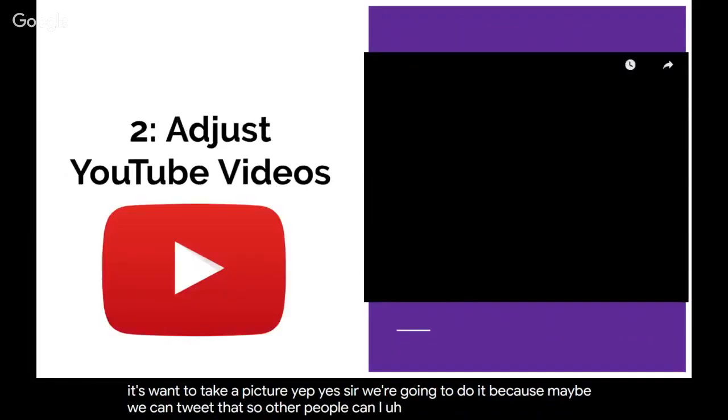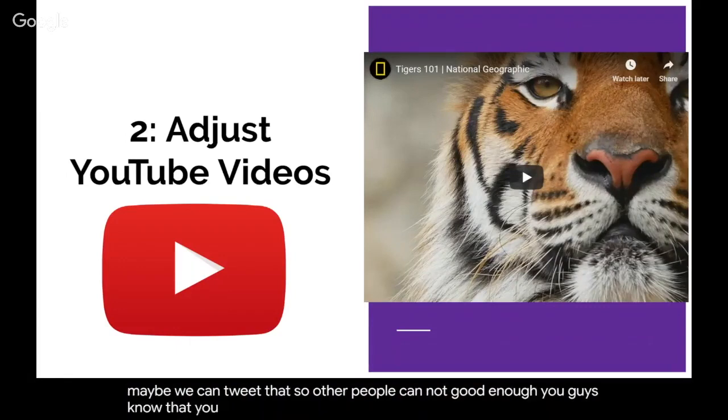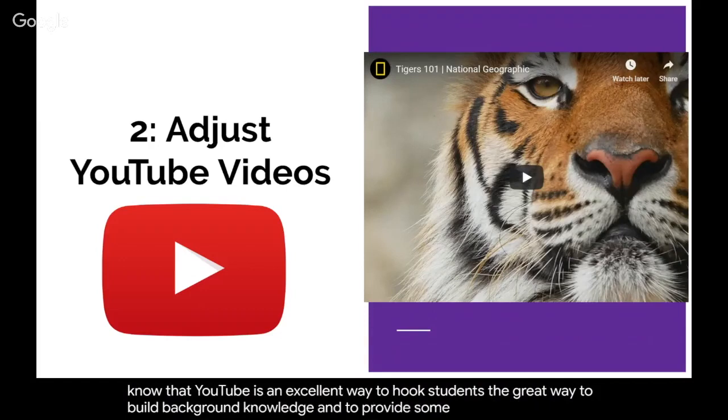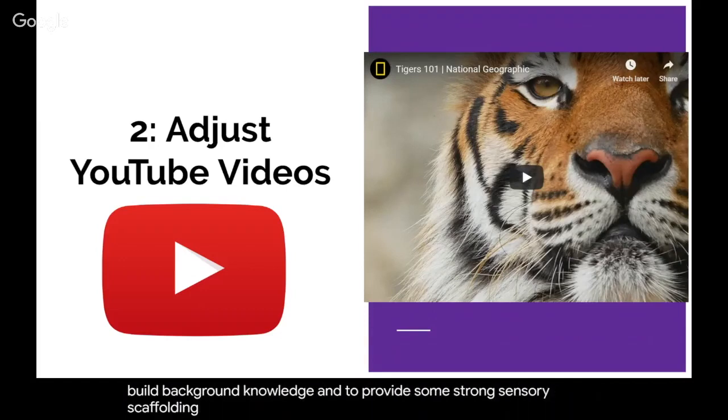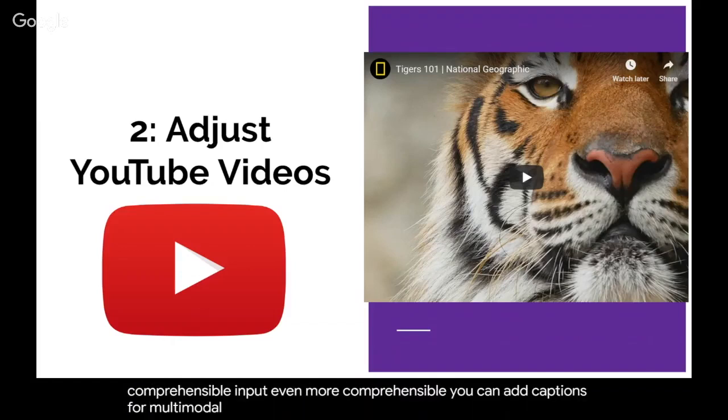Sure. That sounds good. Another tool that we can use is YouTube. And you guys know that YouTube is an excellent way to hook students. It's a great way to build background knowledge and to provide some strong sensory scaffolding. There are a couple of quick hacks to make the comprehensible input even more comprehensible. You can add captions for multimodal support and slow down the speed of the video to allow additional processing time.